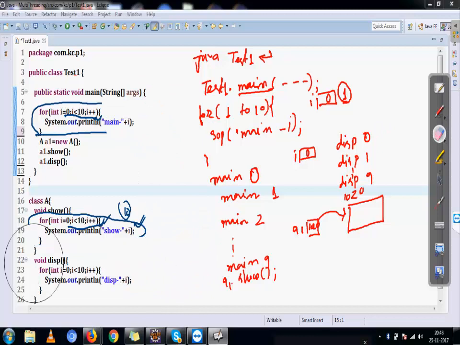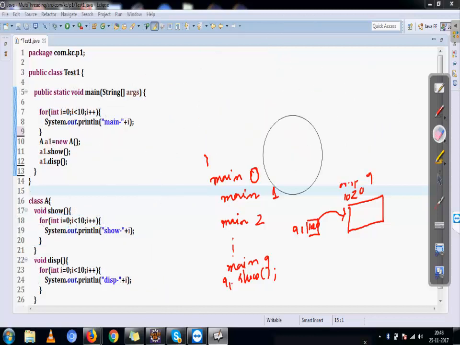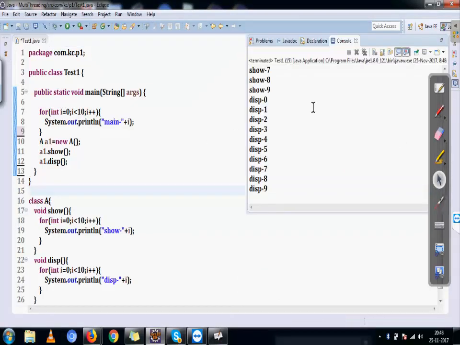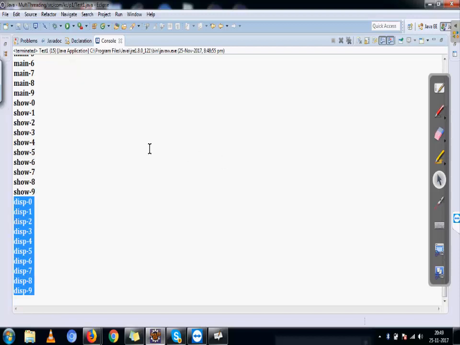So in this now, if I run this program, it is one by one. It is not all together. All the for loops are not running together. It is one by one. Now if you just run this program and see the output once, see this. First in main method 10 runs completed. Then goes to show method 10 runs completed. Then goes to disp method 10 runs completed.